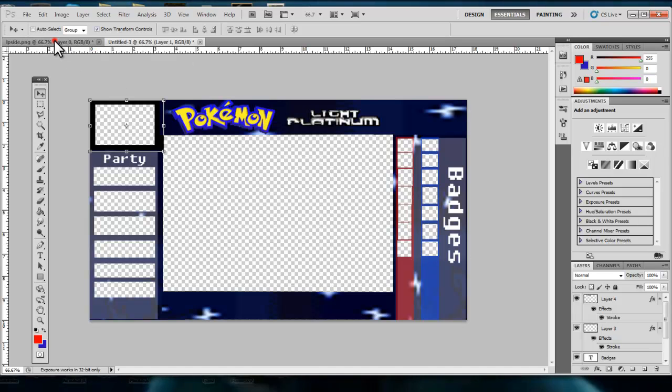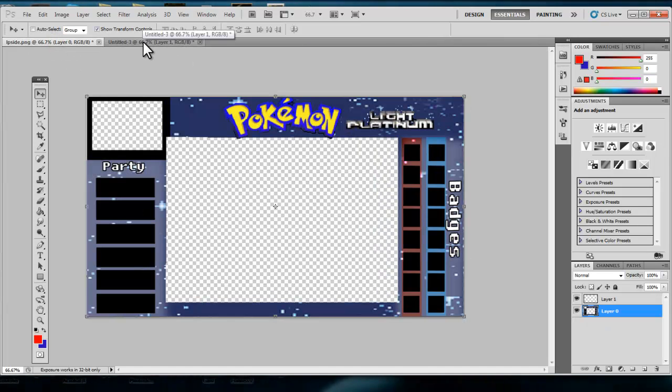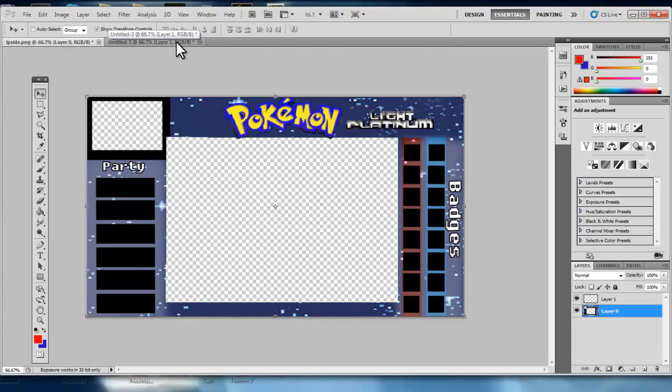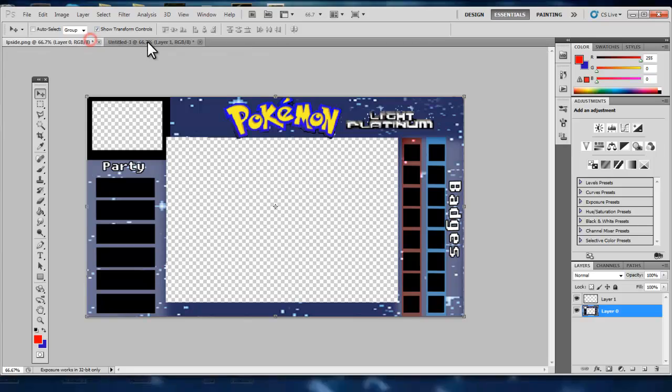So we have our party thing, and we have our badges thing. And granted, this doesn't look nearly as good as this. This took me a lot longer to do. So I would get to this eventually.